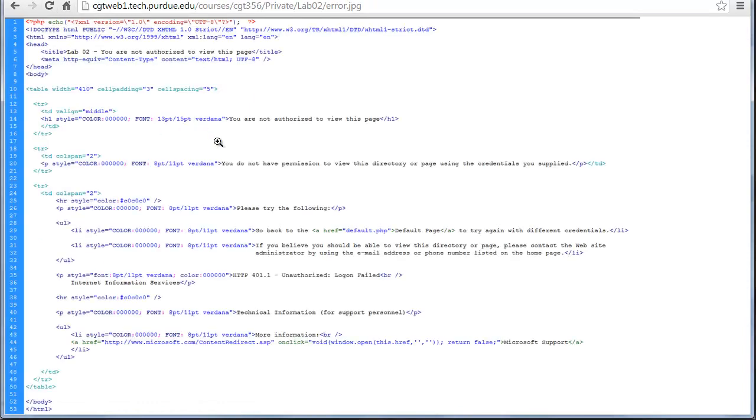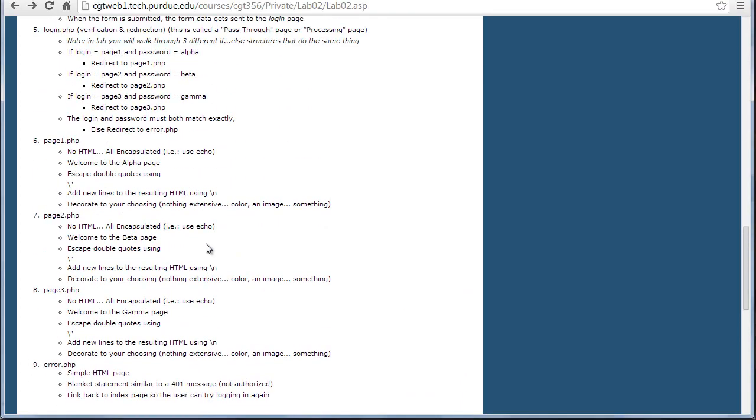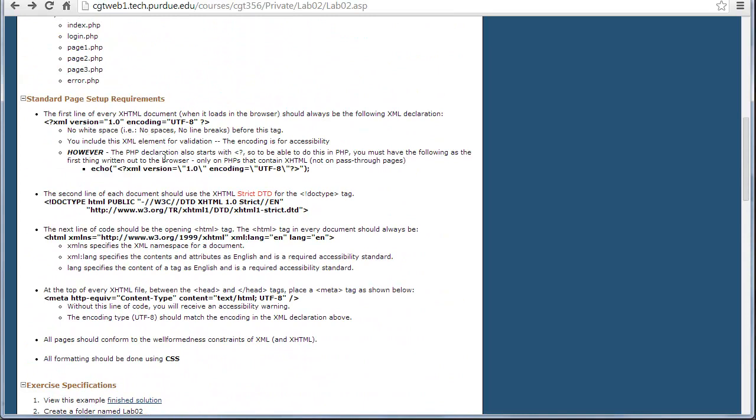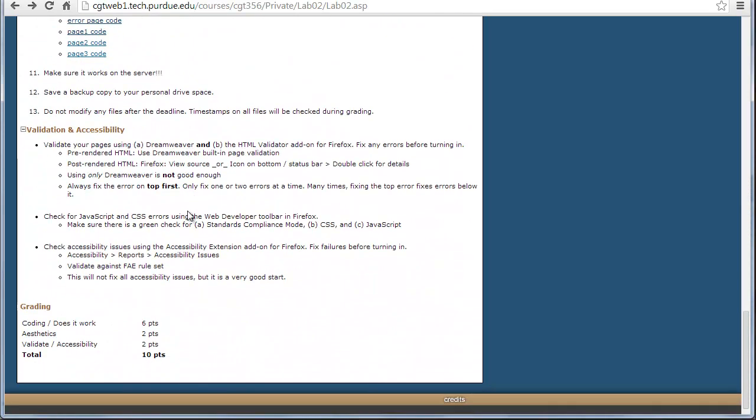So I don't think I need to go through this necessarily with you. There's no new PHP on this page. It's entirely HTML layout, and that will complete your assignment for this. The last things you're going to want to do are look at validation before you turn it in.